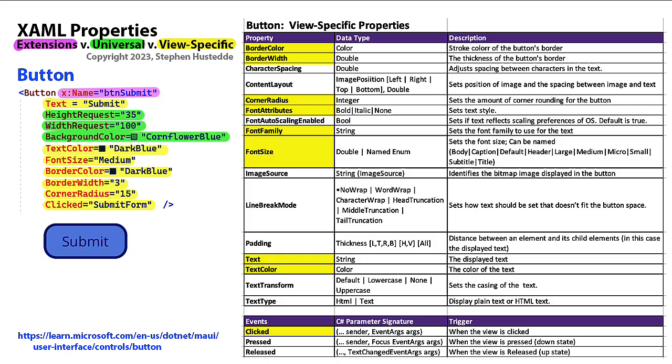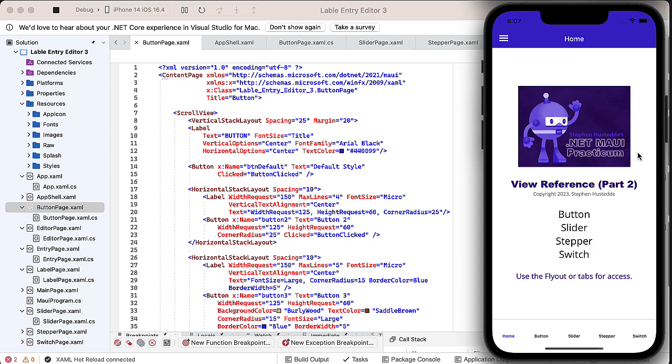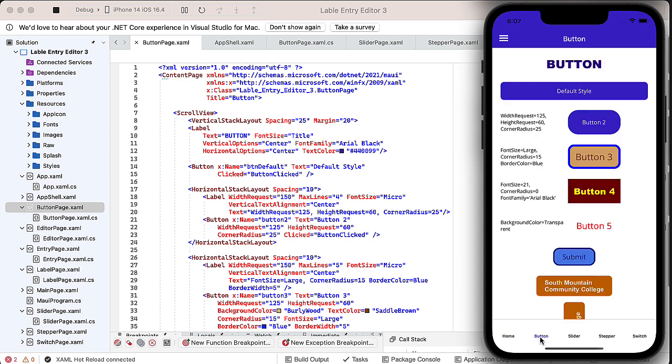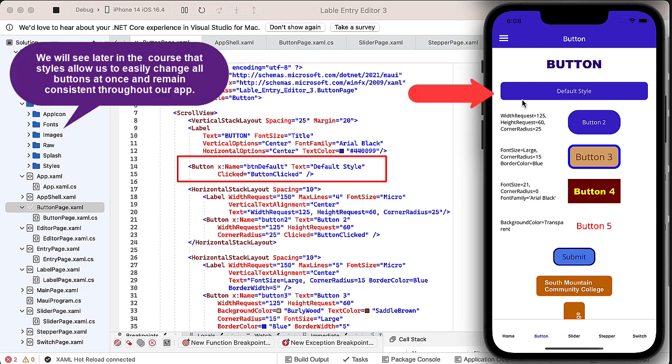Let's take a look at some examples of button XAML coding. So I created an app to show some examples of buttons and the impact of styling tags. So I have on this page a scroll view, vertical layout, and then our label says button. Here's our first button. I didn't do any tags in this button other than giving it a name and some text and a click event. So this is the default style. This is based on styles for the project, and we'll see later on how we can change those styles. So we can easily change at one time that all buttons have a style of red with yellow text and a certain corner radius and so forth. So this is that default style that's being applied.